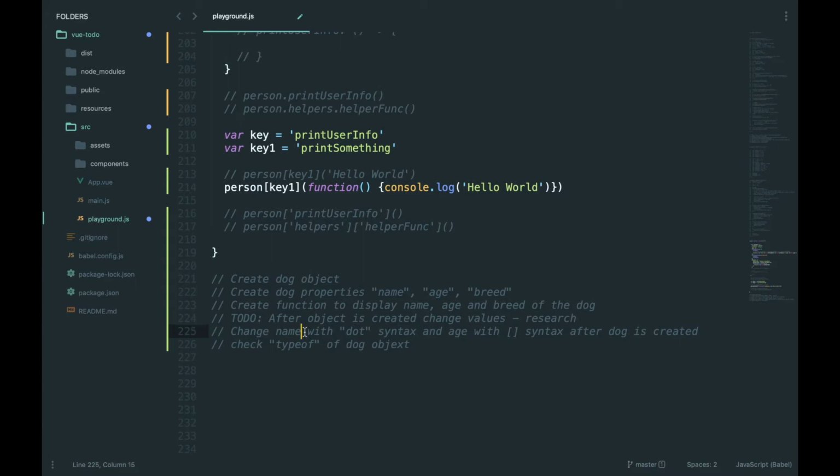So change the name of the dog with a dot syntax and change the age of a dog with square bracket syntax. All right, so after dog is created, you can change these values you assigned before, and also check the type of a dog. You can use typeof in JavaScript to check the type of any variable, and check the type of the dog you have created. All right, guys, go ahead and start working on this, and I will work on this right now.